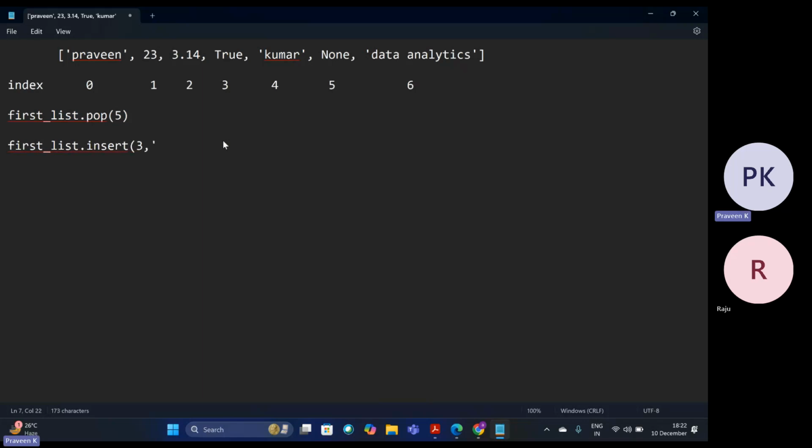At third position, I want to mention data science. See this one. What is the third index here? Praveen must be 0, 23 must be 1, this must be 2. True must be what? Third index. So at third position, I want to add an element called data science. So what happens here? The old element, the Boolean value true, must be replaced with the new string element called data science. Now I want to execute this particular operation.